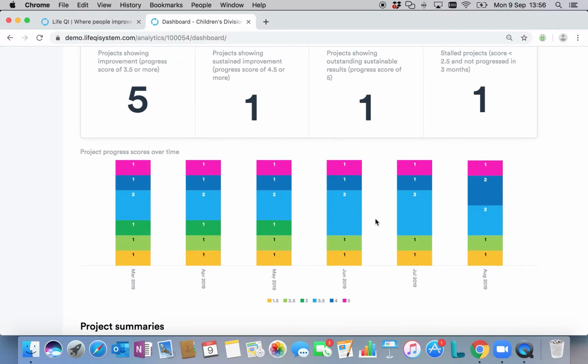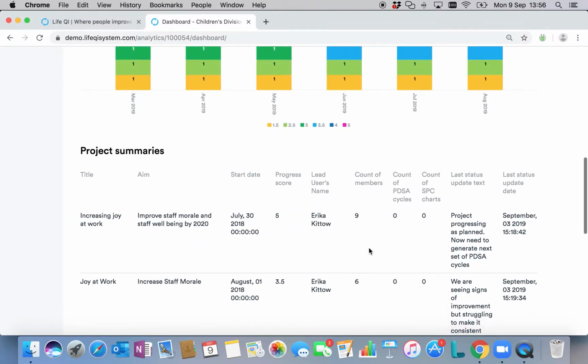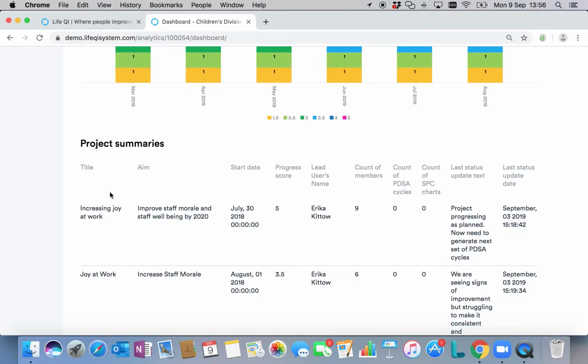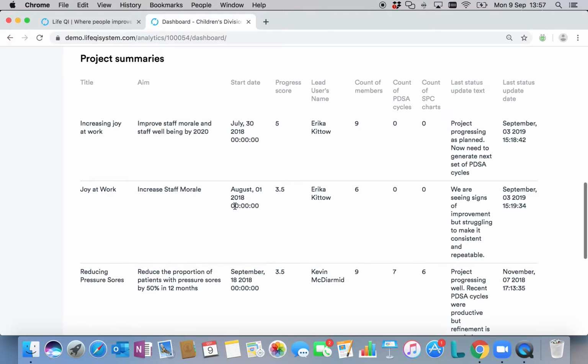However, I can also access things like the rate at which these projects are progressing by their progress scores over time within our particular division, and I can also preview some more detailed project information, showing you all of the projects and these fields from across our division. So I can see, for example, our reducing pressure source project now showing a score of 3.5, and our last progress update, as well as progress updates and key information from other projects within this division.